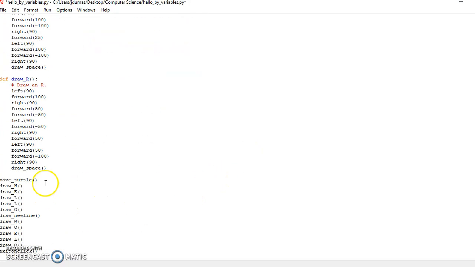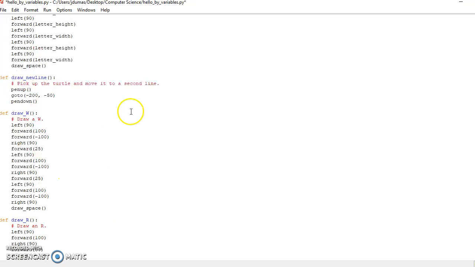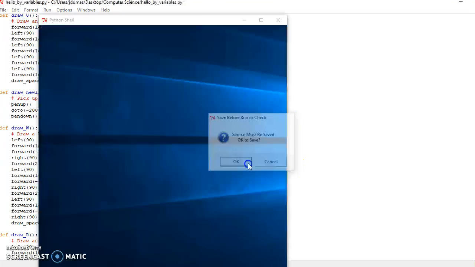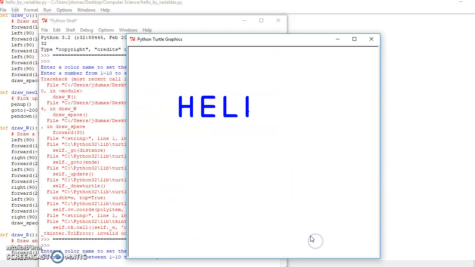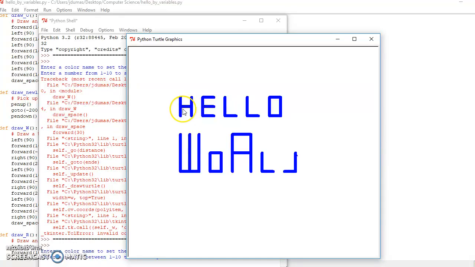So I'm going to come all the way down to the bottom of my code, and after I use the move turtle, I'm going to put in color, pen underscore color, and I'm going to put in width, pen underscore width. I'm going to save my code and run it. Enter a color name. I'm going to do, in this case, blue. Width, I'm going to do 8. And you will see it's printing hello world in blue, and the width of the letter is 8.